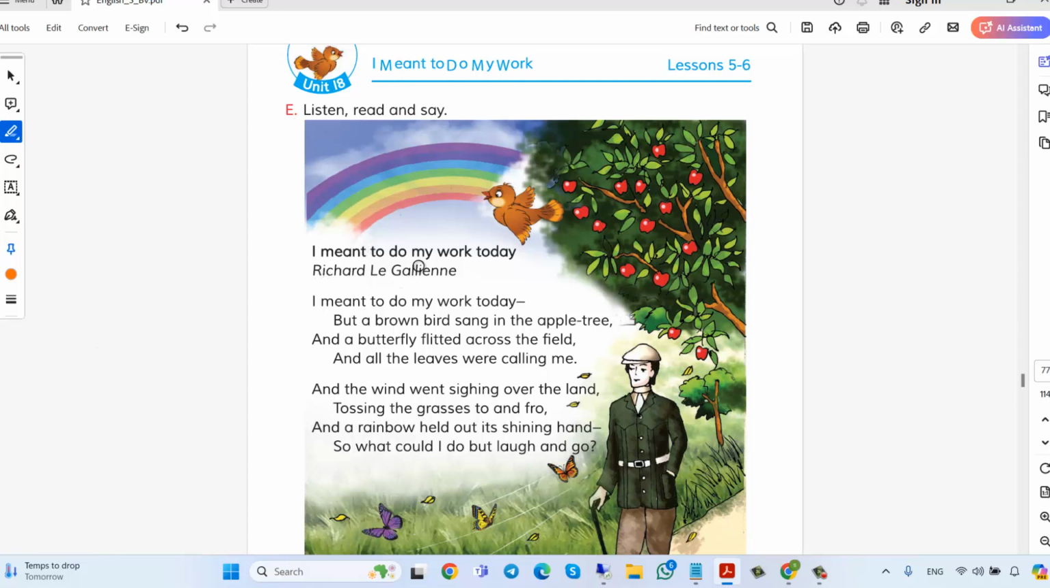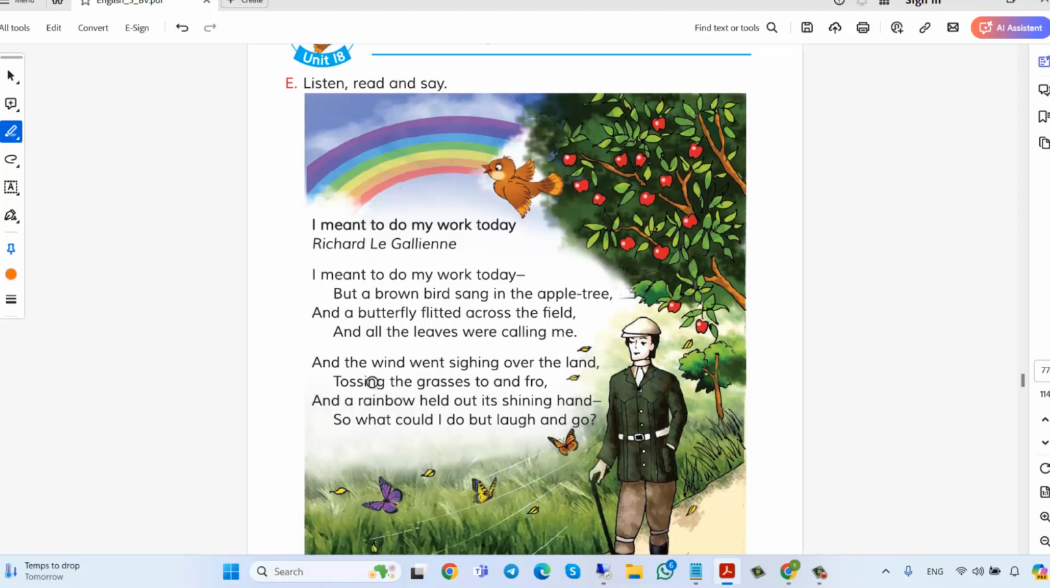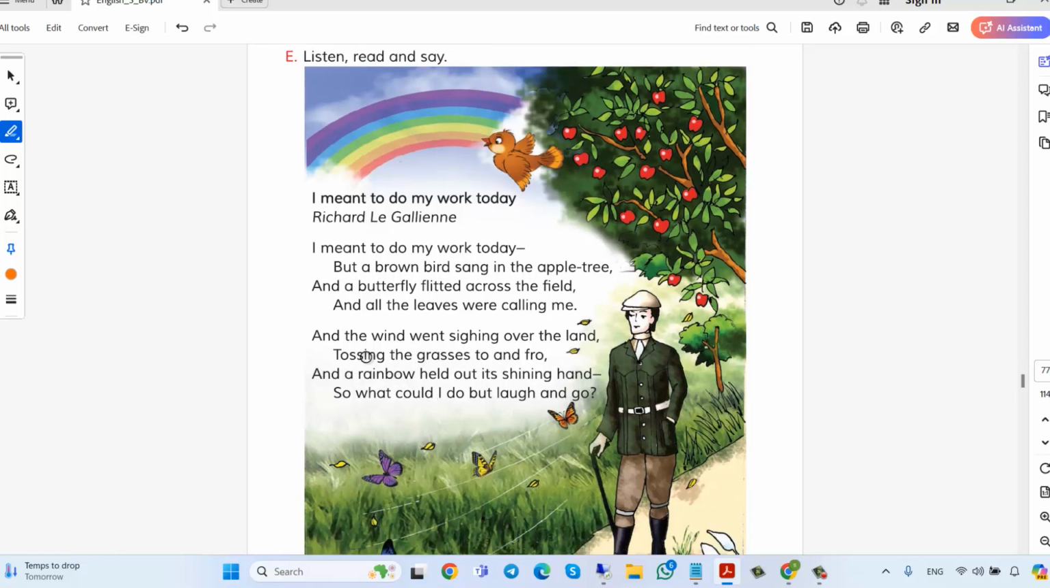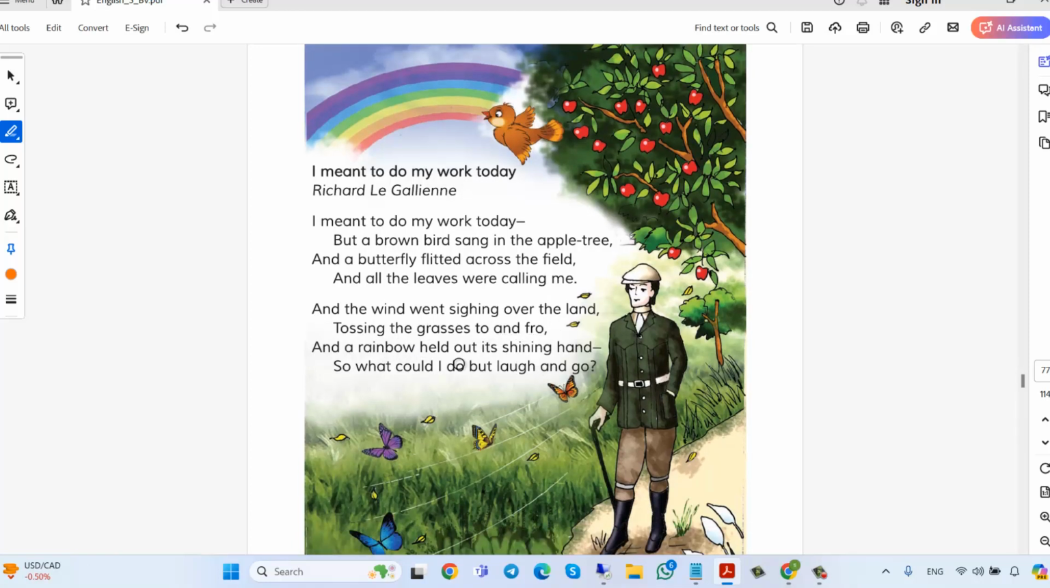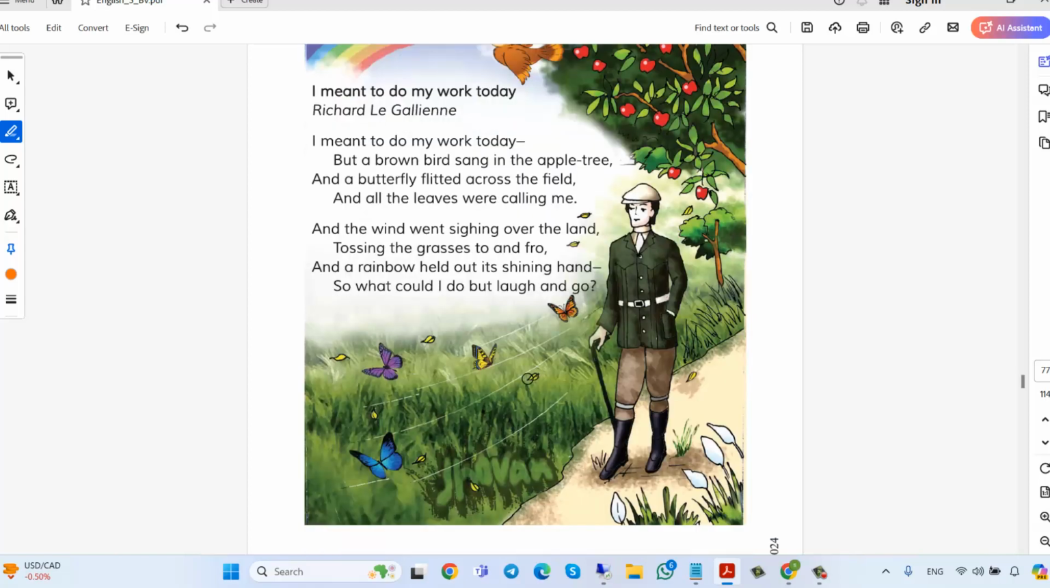I meant to do my homework today, but a brown bird sang in the apple tree, and a butterfly flitted across the field, and all the leaves were calling me, and the wind went singing over the land, tossing the grasses to and fro, and a rainbow held out its shining hand. So what could I do but laugh and go?